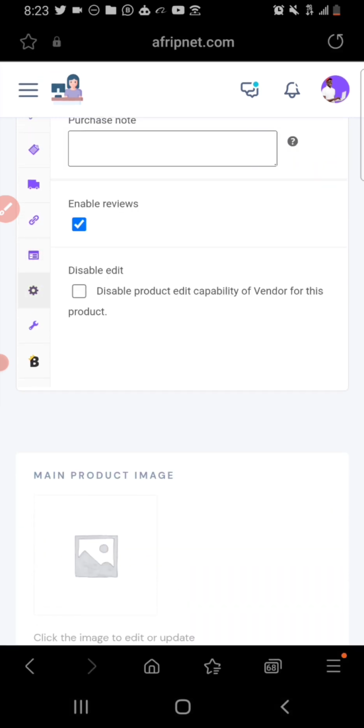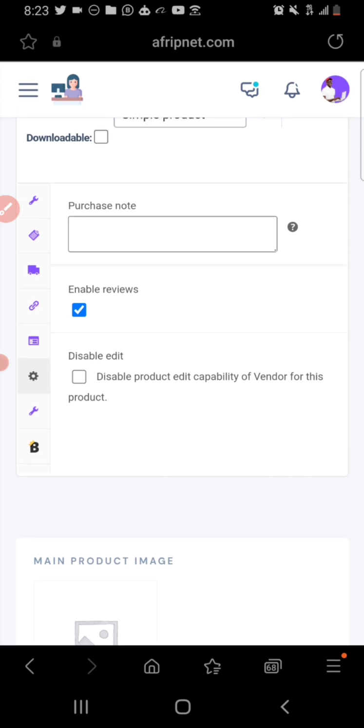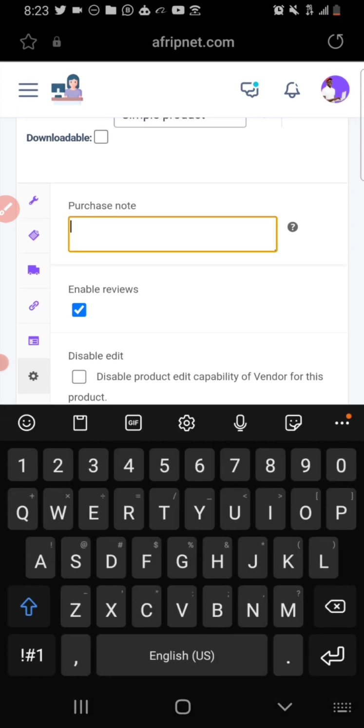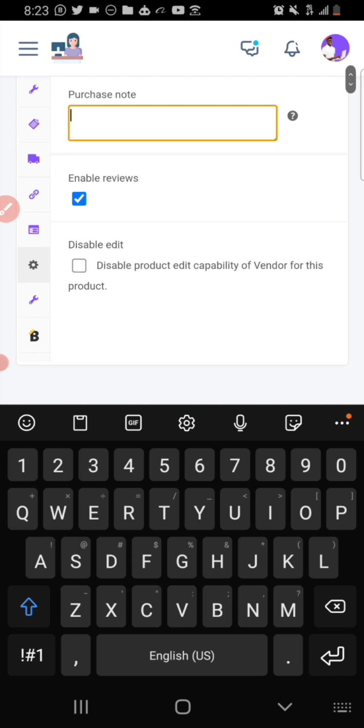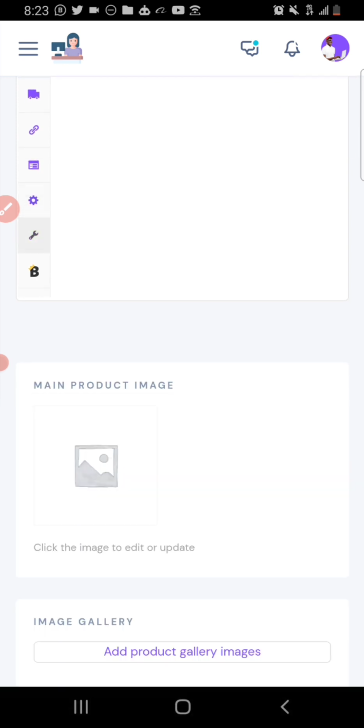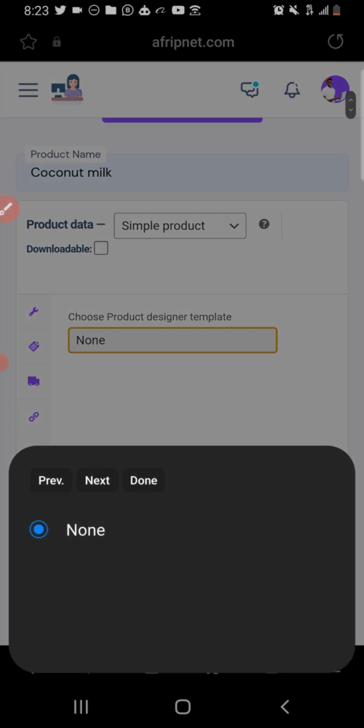The settings, purchase notes, you don't need to do anything here except give a vote of thanks, but do not write your details or anything here. All you just need to put here is you thanking the customers for purchasing this particular product, or giving them instruction on how to use that particular product. Nothing more than that here. So after that, the settings section, you don't have anything to do here as well.